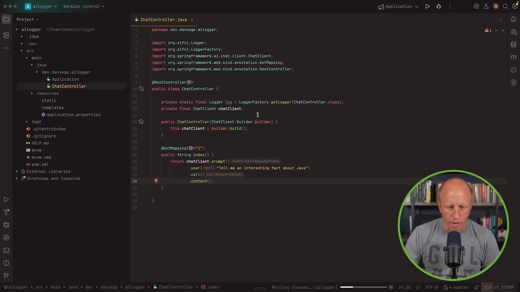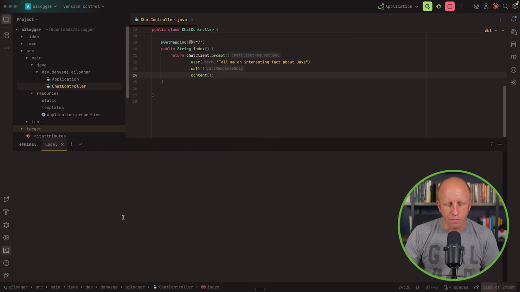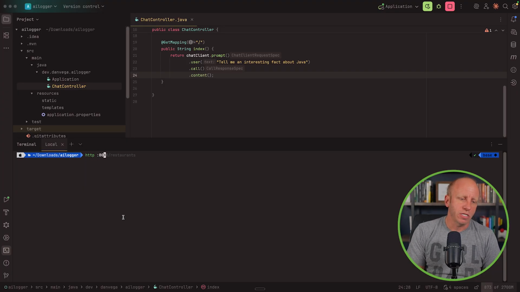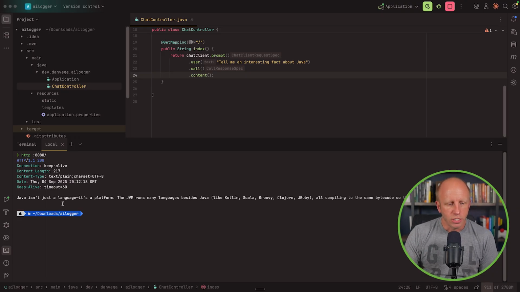We'll go ahead and run this application. And then I need to make a simple GET request. I'm using a command line utility called HTTPie. So http, just making a GET request to localhost 8080. You could do this in the browser as well. And it's going to return to us the string content, the raw response from the large language model. Java isn't just a language, it's a platform. There's an answer from the LLM.